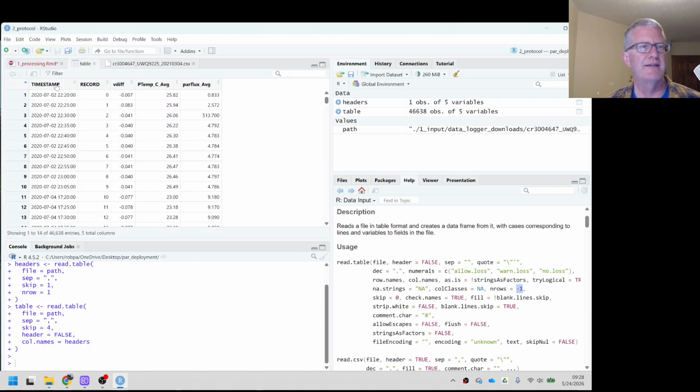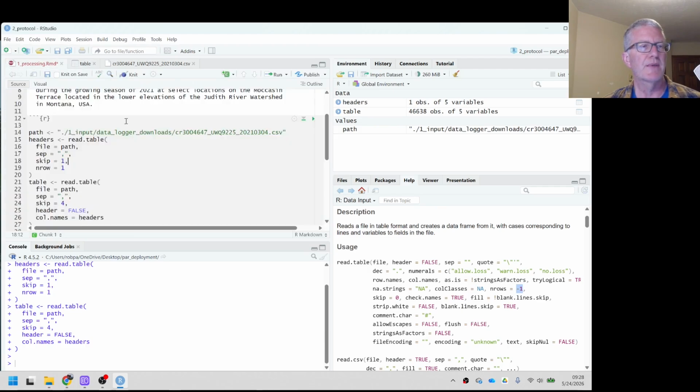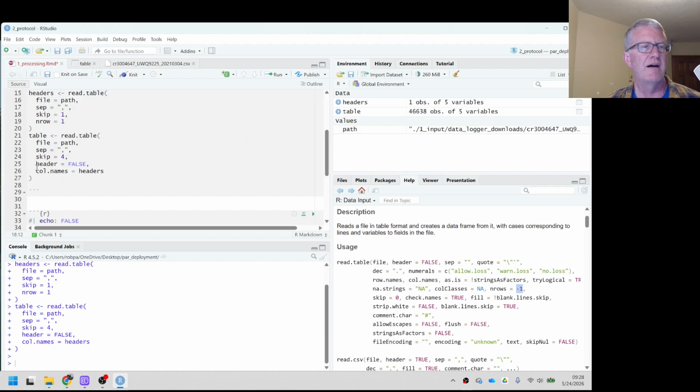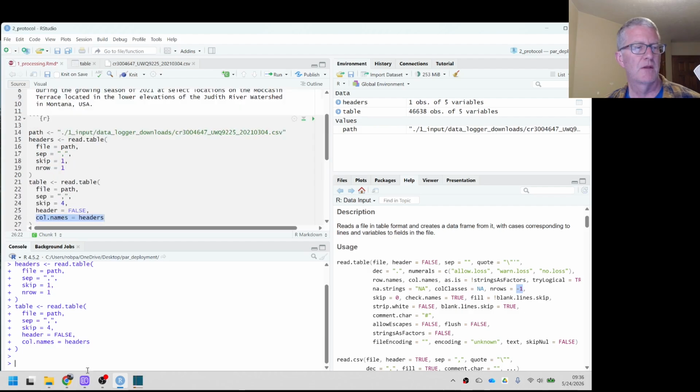I have headers that are coming directly from that file. I have the timestamp, I have the record, VDIF, ptemp, and parflux. So that is the headers that I'm reading in. I also could have specified those headers directly if I wanted to rename the columns to something different from what they were in the original file. I could have just specified a vector of strings here for the col.names to give those headers.